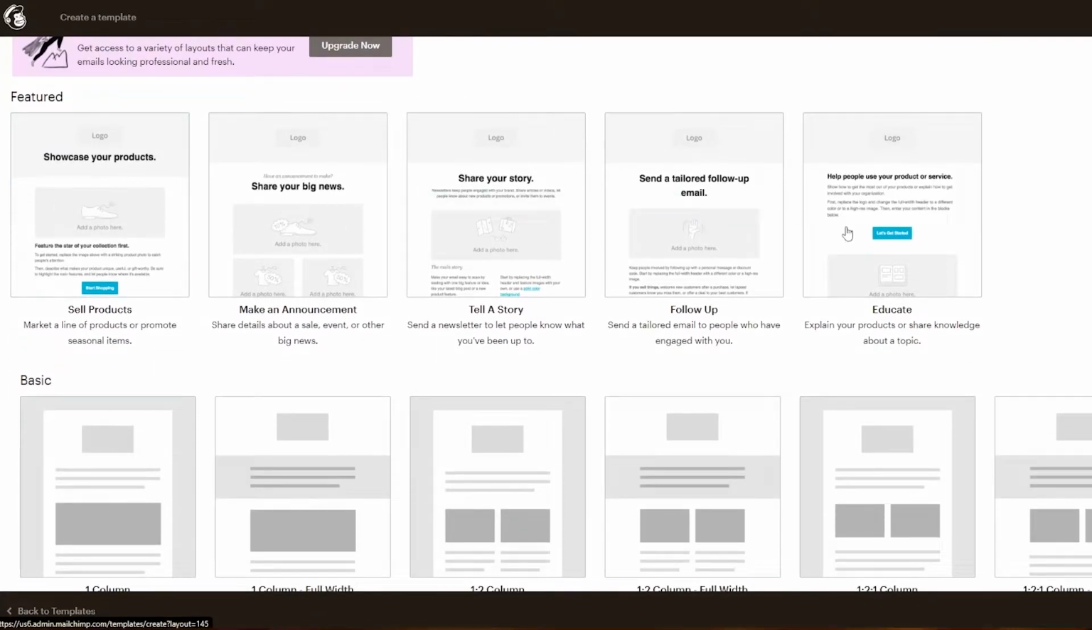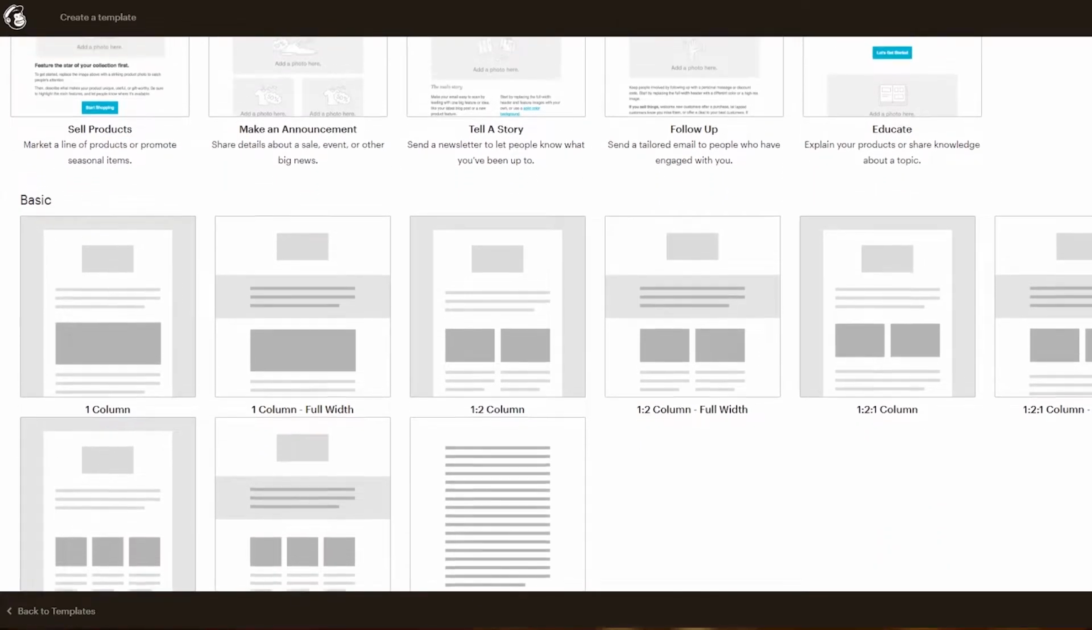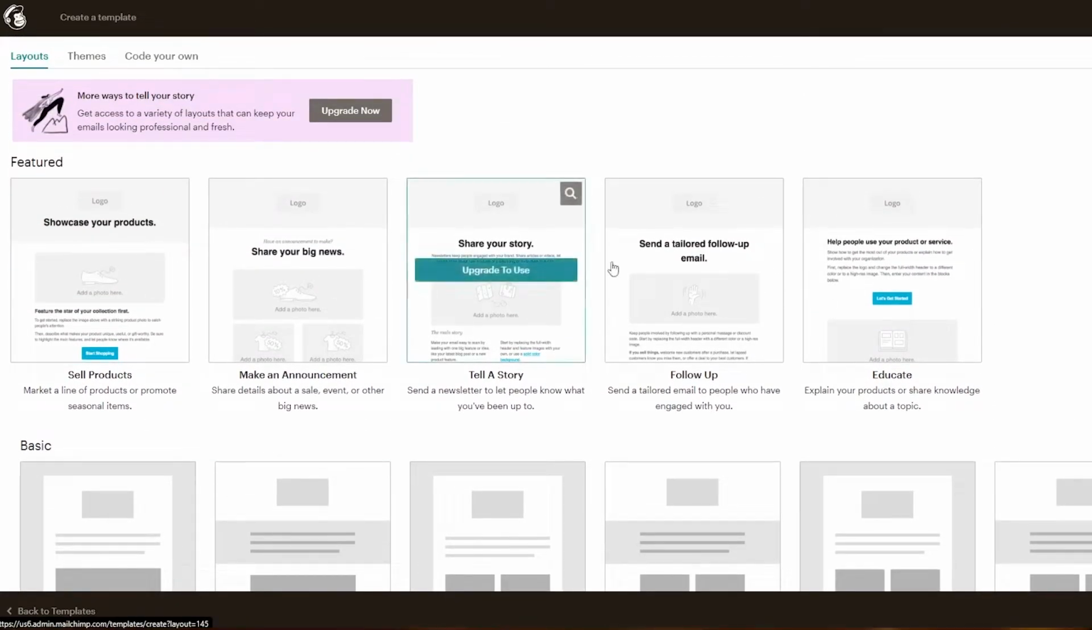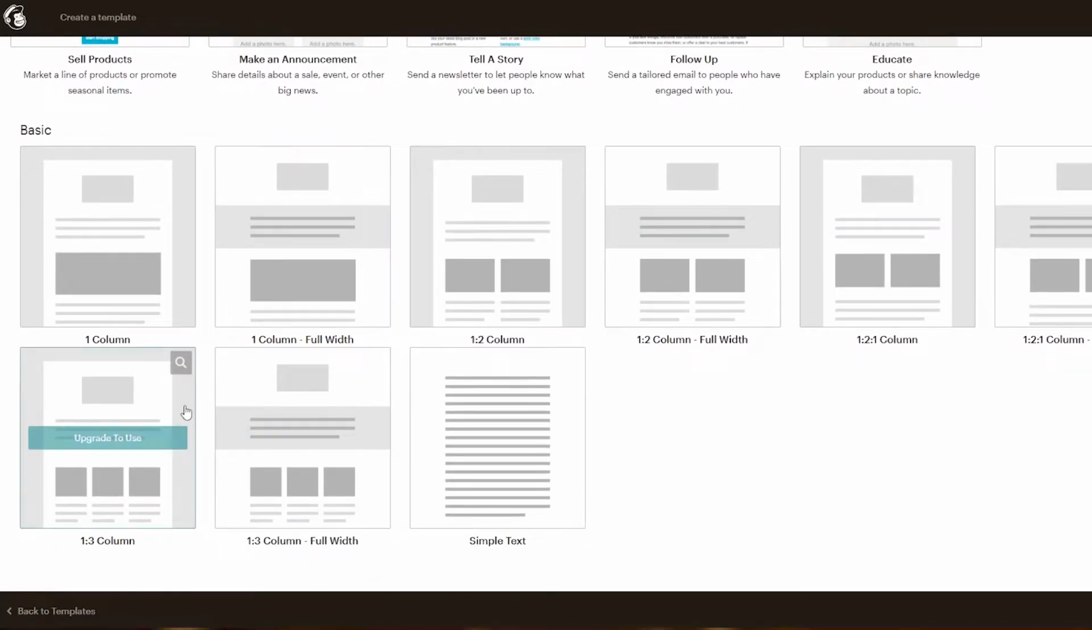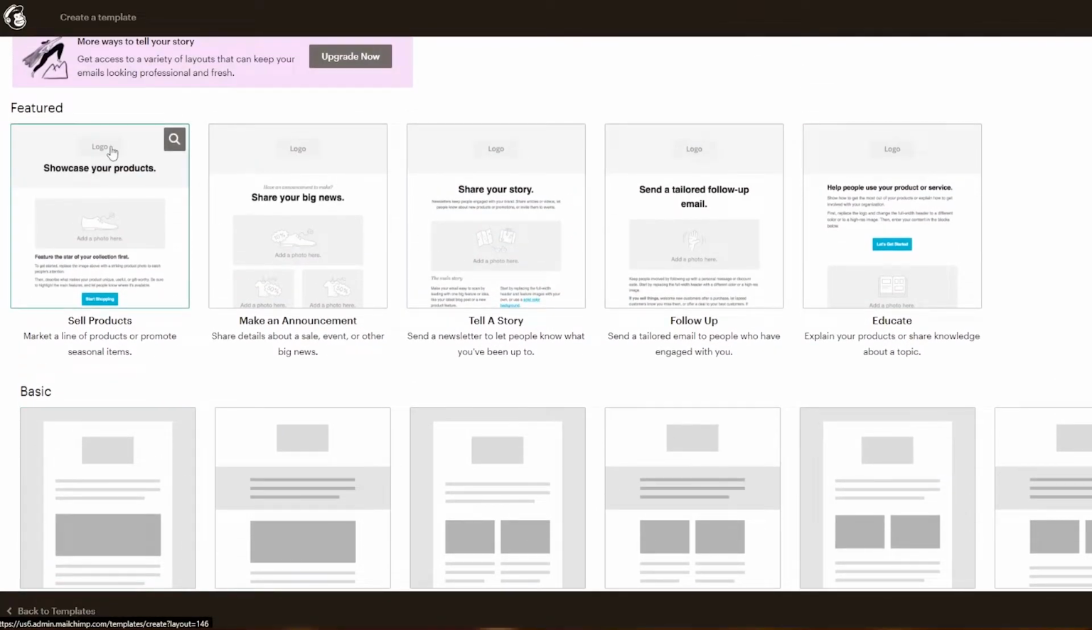So these are all the layouts that we have. Choose whichever layout you want. You have your featured layouts over here, and then you have your basic layouts at the bottom. Now in the featured one, they will have your logo, they'll showcase your product name, the product, and a little bit about your product. Your other products are going to be over here. These are going to be other ones as well.